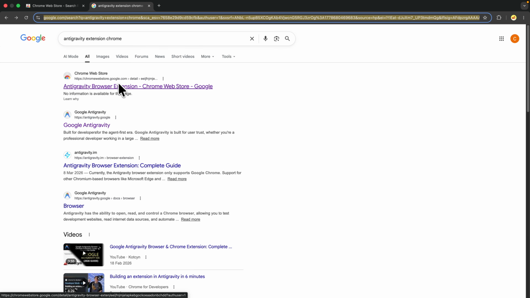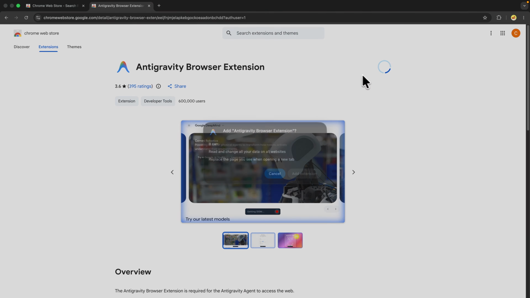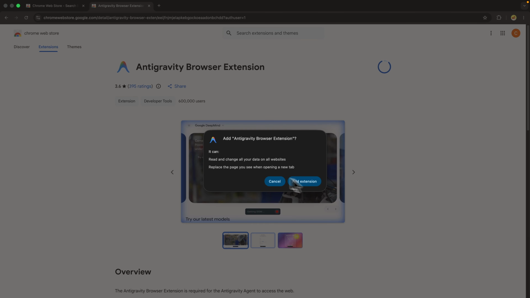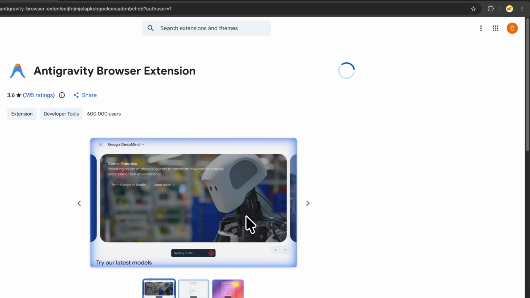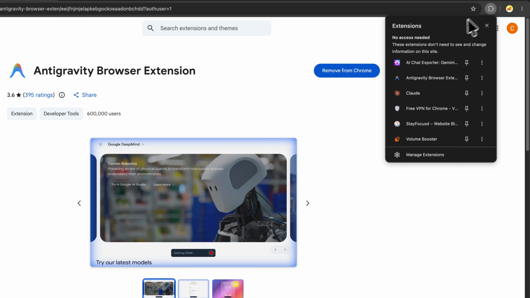I found that you have to write it in the browser exactly as I wrote. So, Antigravity extension Chrome, and now you can open the first link and you can see this is the official Antigravity browser extension. You can click on Add to Chrome. It can read and change all of your data on all websites. So if you click on Add extension, you can see the extension has been added.